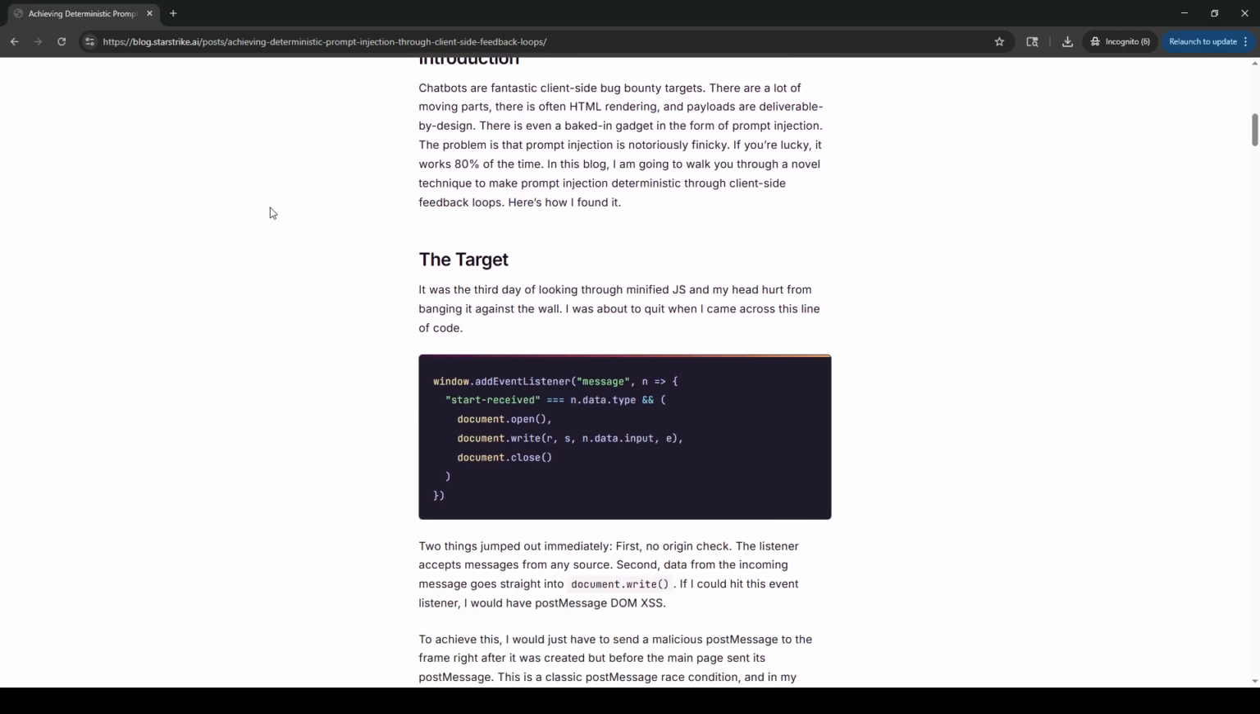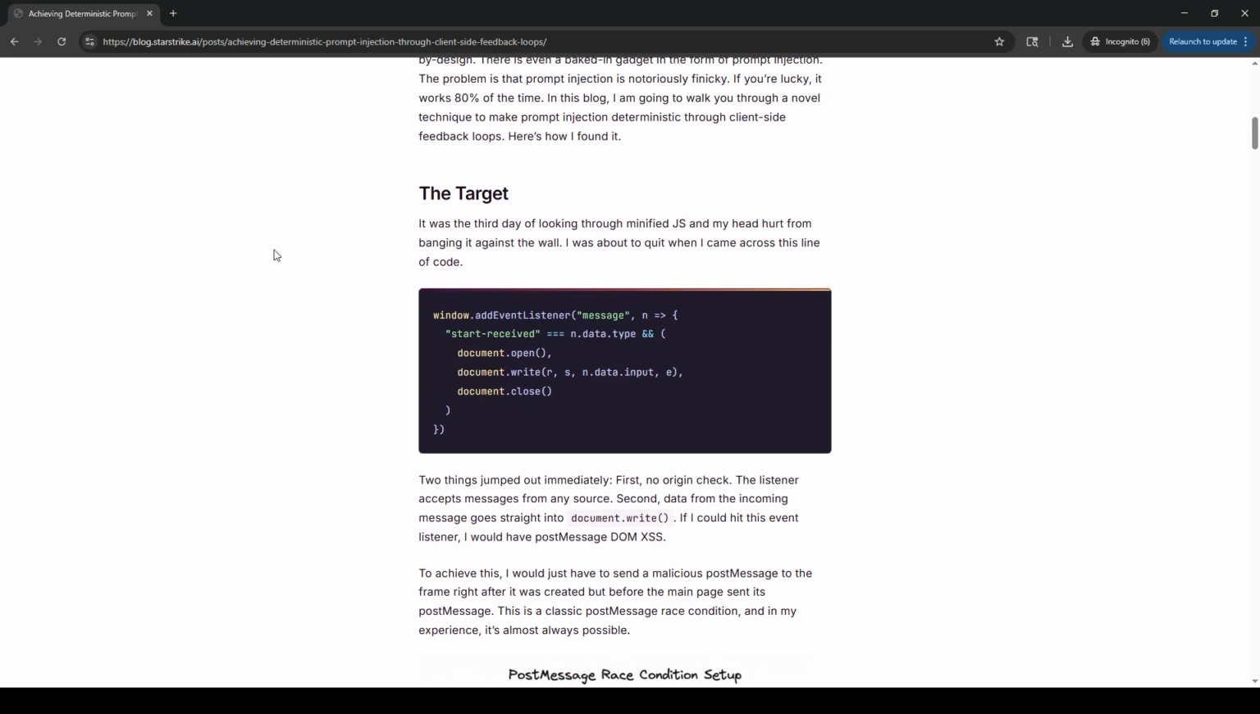The target. It was the third day of looking through Minified.js, and my head hurt from banging it against the wall. I was about to quit when I came across this line of code. Oh, that's a great message, listener. Yo, I'm in. Can we have this? What are these? I don't know what these are, but I like that. Can we have... Alright.